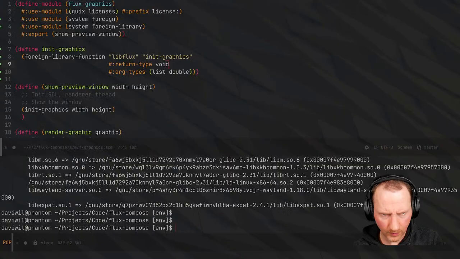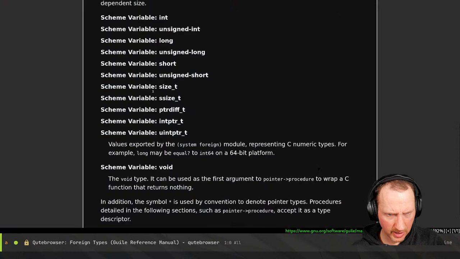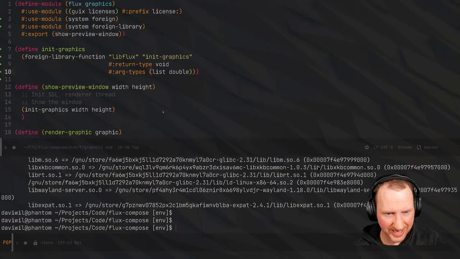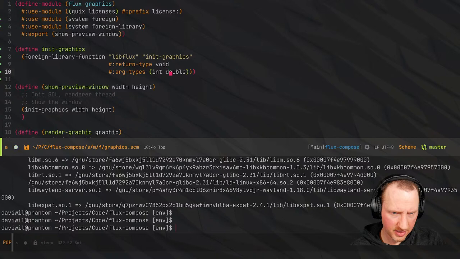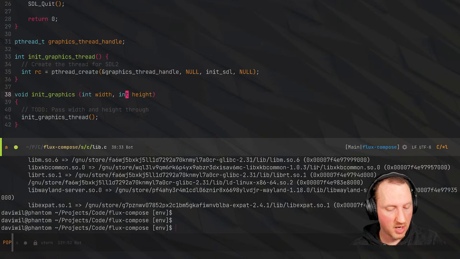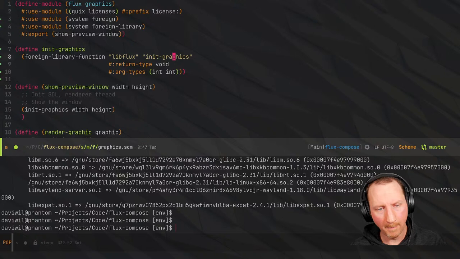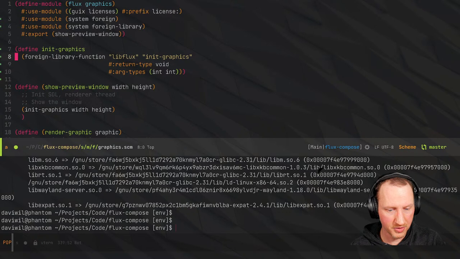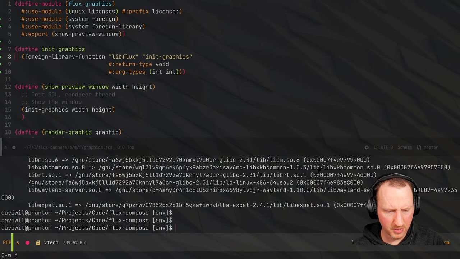So void and argument types. Let's look at the argument type list. So there's an int. So I can just put int here. Just int and int, because init graphics returns nothing and it takes in a width and a height if you look at this right here. So in theory, that should be enough to bind to that init graphics function, provided that it's able to find that shared library when this foreign library function gets called. So we can actually try to build this, or in fact, we don't need to build that. We could probably just try to run it straight up now.